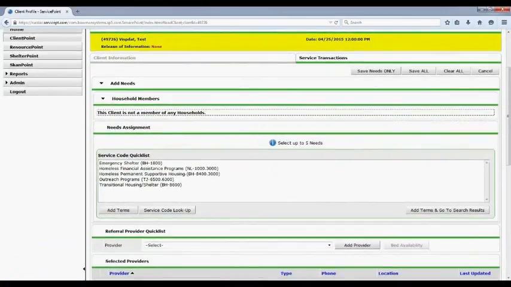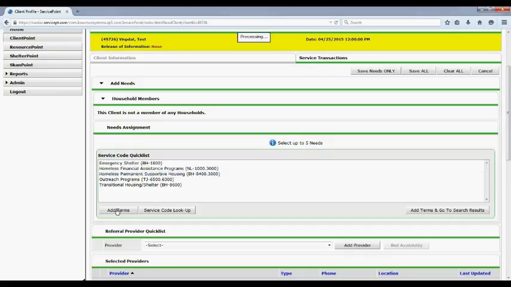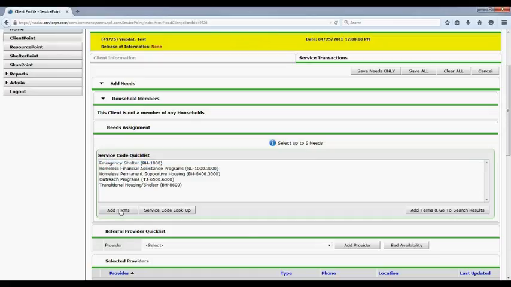The first thing is the Service Code Quick List. This is where I'm going to choose what is my client's need? What is their need based on the VI-SPDAT assessment I just did? Well, based on their acuity score, their need is homeless permanent supportive housing. So I'm going to choose this one for sure. So I click on it to highlight it, and then I click the button Add Terms. But as I stated earlier, in this scenario, my client needs bridge housing, so I'm also going to refer them to an emergency shelter right away. So I'm also going to choose emergency shelter and then click Add Terms. So they have 2 needs.